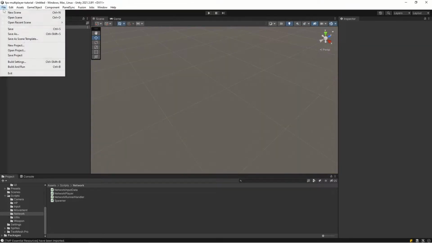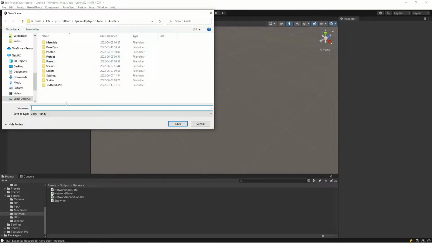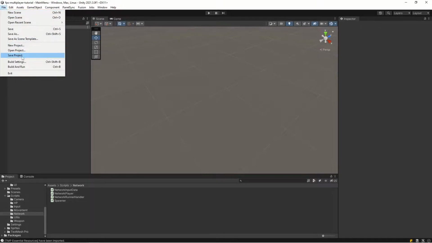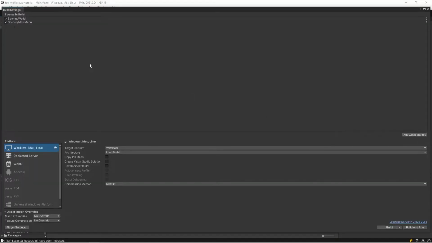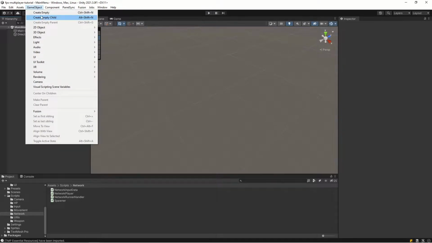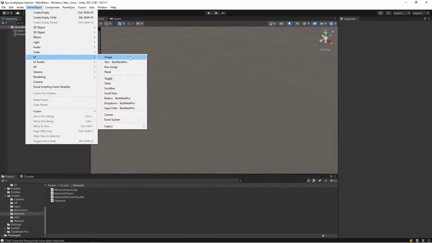And let's save this in scenes, and we'll call it main menu. All right, let's add it to our build as well, and put it as the first, so it's loaded first when the game is starting. Okay, awesome. So in this we want to create a UI object, and we want to take in an input.